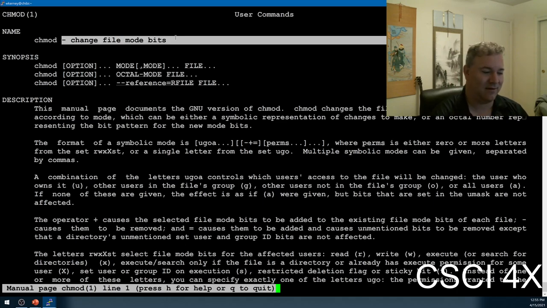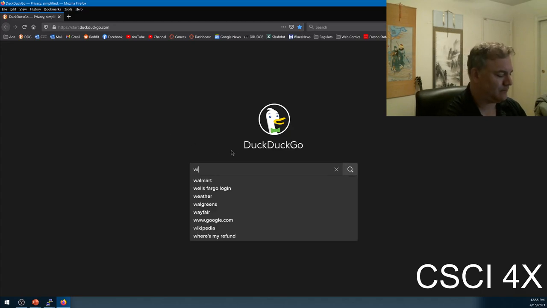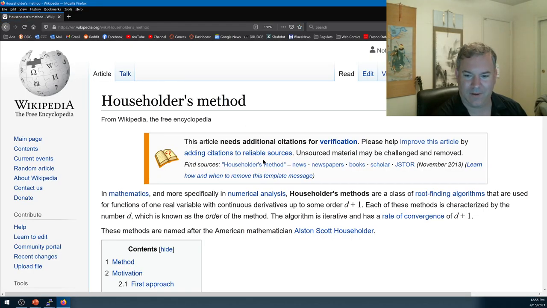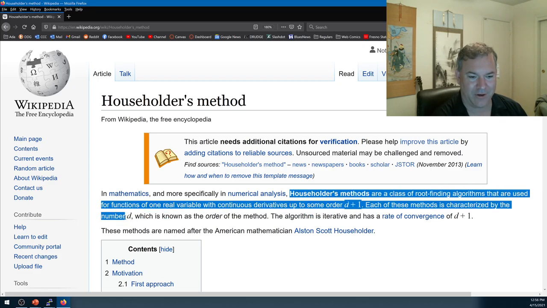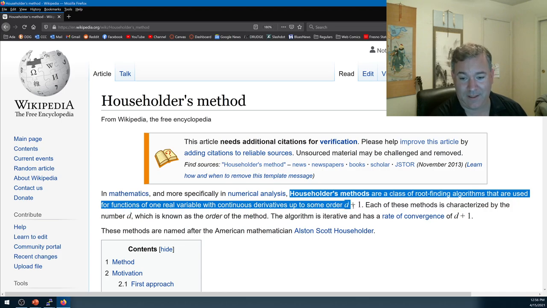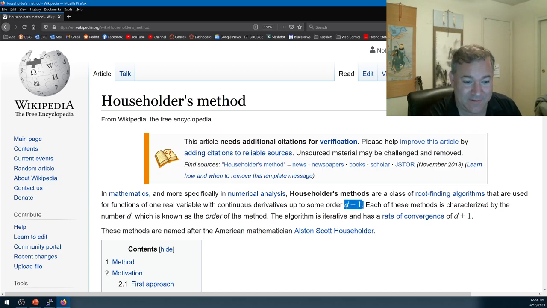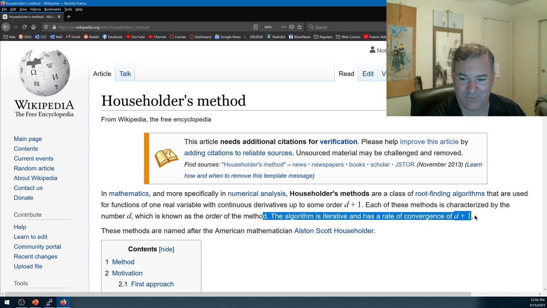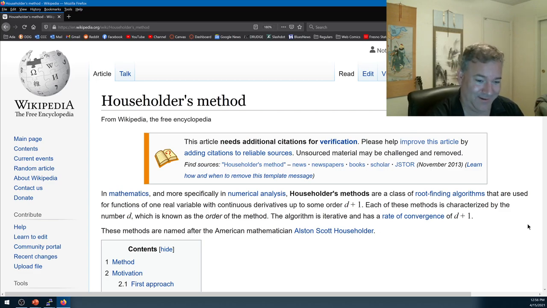And so it's like those Wikipedia pages where, like, householder's methods are a class of root finding algorithms that are used for functions of one real variable with continuous derivatives of some order d plus one. Okay. Like, really? What the hell does that mean? I'm coming to Wikipedia so I can learn what this thing is. Some order d plus one. What is d? Okay, each of these methods is characterized by the number d, which is known as the order of the method. What does that mean? The algorithm is iterative and has a rate of convergence of d plus one. What does it mean?